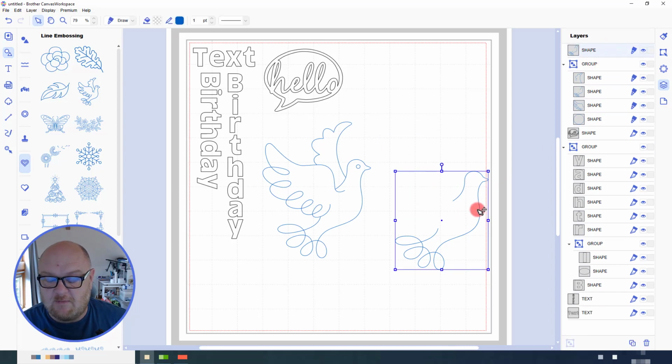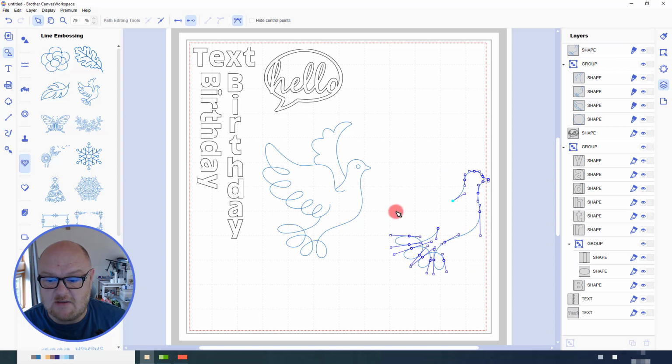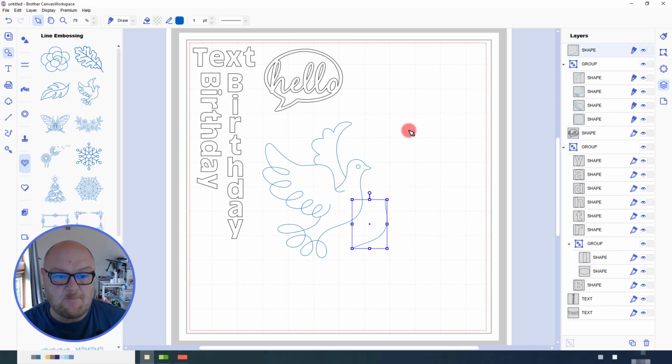Now I'm left with this part, but there's still too much there for the text to follow. So once it's selected, I can click again to enter the node editing mode, drag a selection box over all of the bits that I don't want, and I can shift and click to select more and press the delete key to get rid of them. I'll do the same up here to get rid of this head part. And now I'm left with just that line, which is fine.